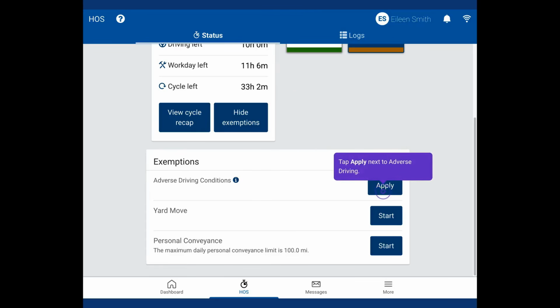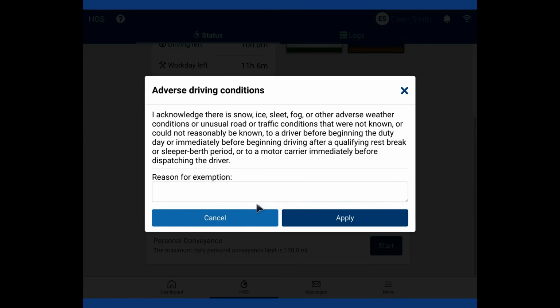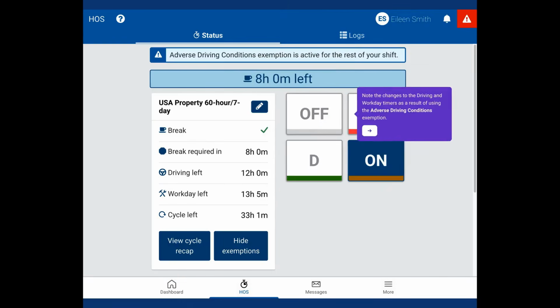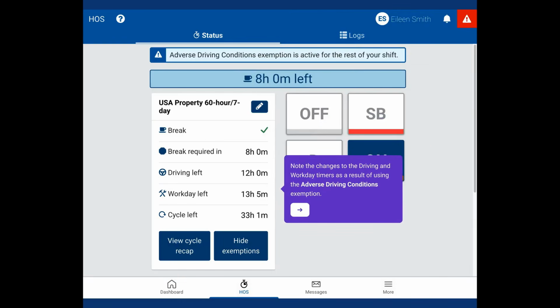Tap Apply next to adverse driving. Add a reason for using the exemption. Tap Apply again. A notification bar at the top will indicate that you have applied the exemption. Note the changes to the driving and workday timers as a result of using the adverse driving conditions exemption.